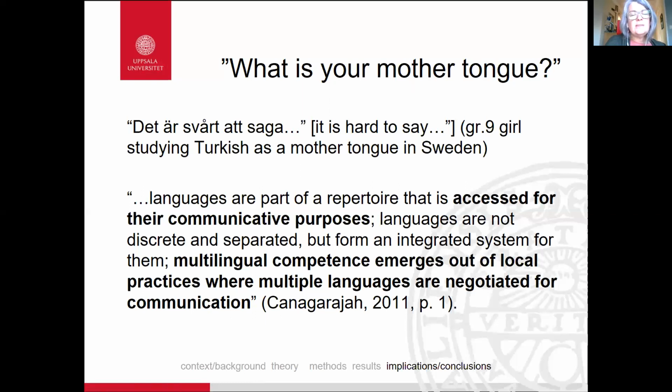This indicates that for her, these languages perhaps were not really discrete and separated, but formed an integrated system for her. And her multilingual competence emerged out of the way she described these local practices, where she negotiated multiple languages to communicate in different contexts.